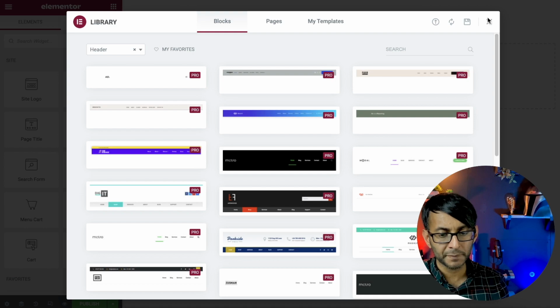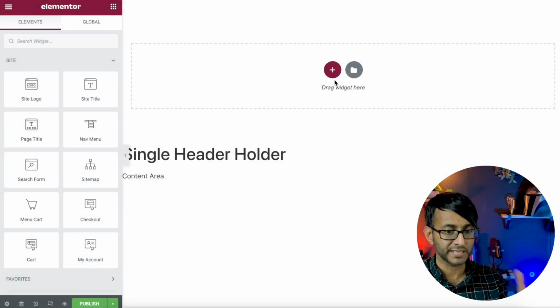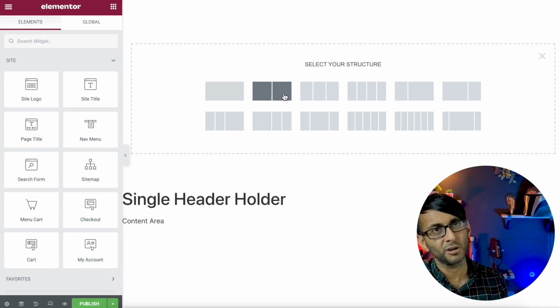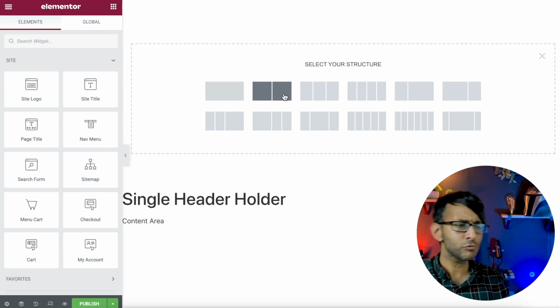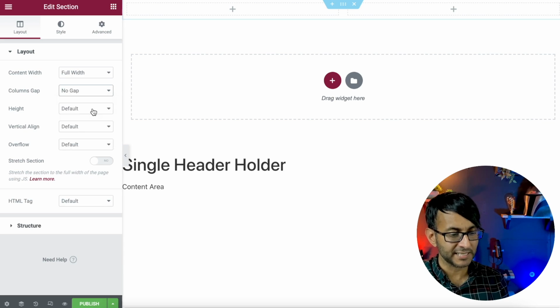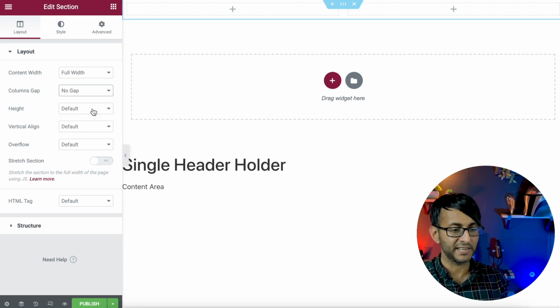Now I'm going to pick a 3-column section, and this will make sense in a moment, okay? In fact, you could do 2 column, to be honest. We'll go with 2 column, okay? Now, this section, I'm just going to make it a full width, and I'm again going to say no gap. You do not set the height here, okay? You don't do any of that, all right?